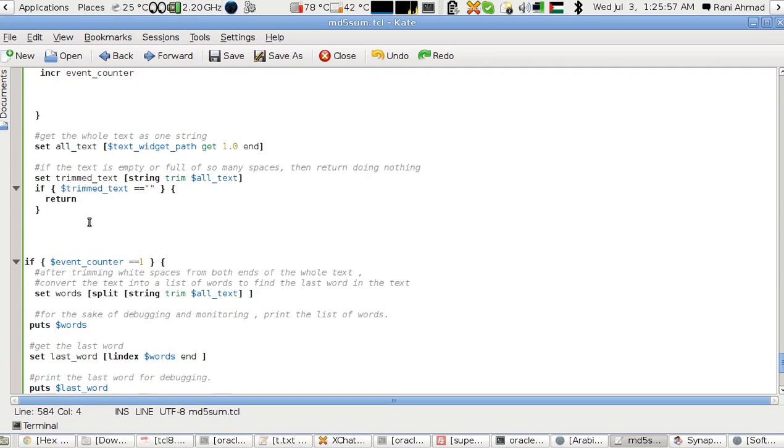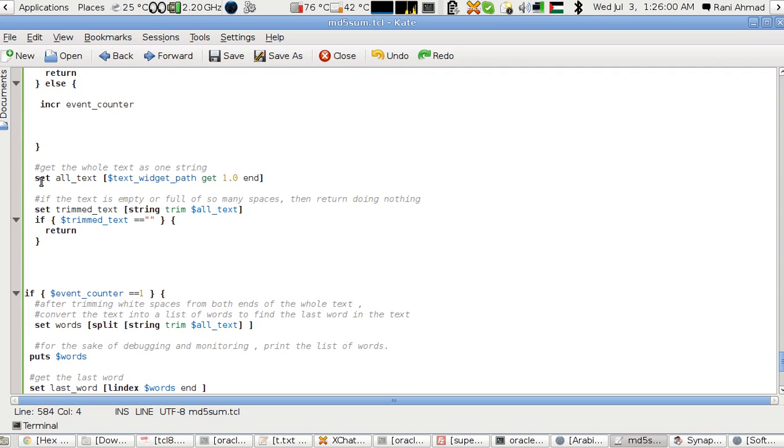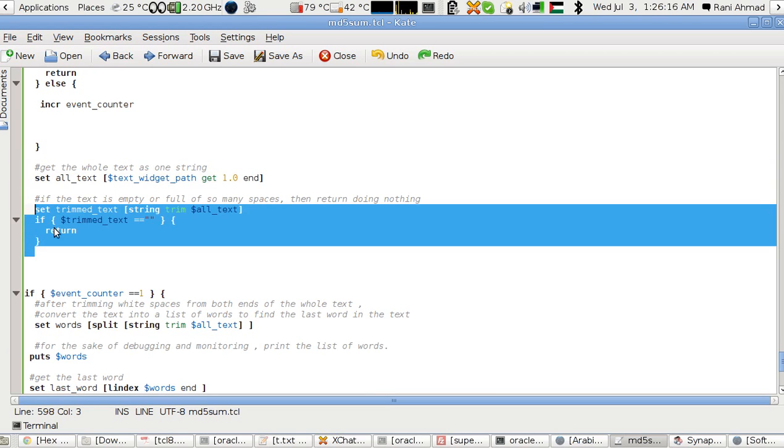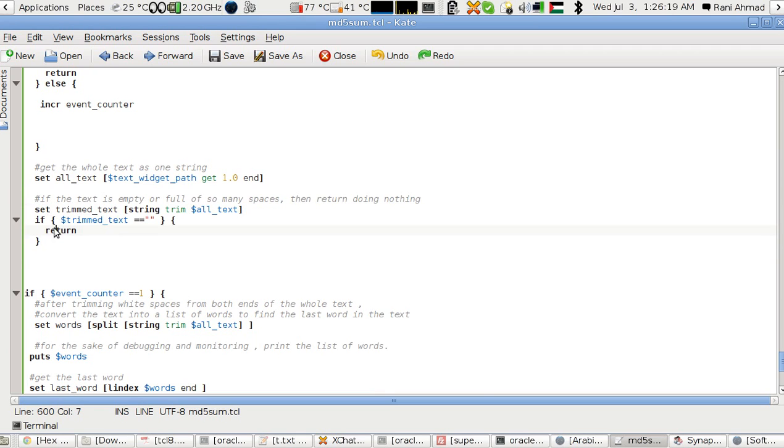So next is, okay. Now I get the whole text of the widget, okay, from the very start till the very end, and then just for speed, okay, trim the text. Don't want anything. I check if it's empty by trimming the text. If it leaves me with nothing, okay, with an empty text, just return, get out.